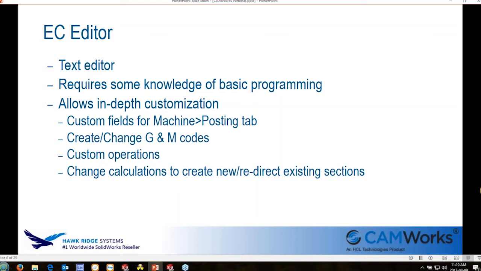The benefit of the EC editor is it allows that in-depth customization. So we can go in and create custom fields in the posting tab in either the operations or the machine or in the setup, to create specific functions, to create drop-down menus, to create new post operations. If we wanted to put, say for instance in a lathe, bar feeder, bar pullers, and that kind of information in, we can create operations in the interface in CAMWorks, and you'll get a new post operation option on the right-click menu to insert a new operation, and we can dump blocks of code in and control exactly what the format is and everything else.